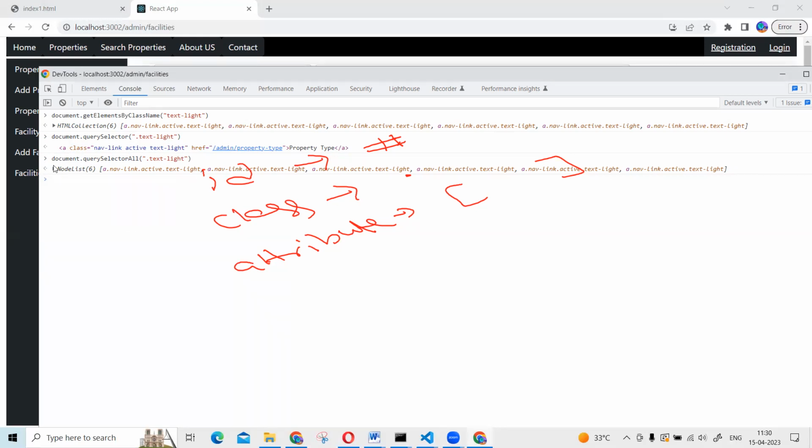Clear, right? How many ways? 6 ways. In the interview, they will ask how to get or set element data. So in JavaScript, there are 6 ways: get element by ID, get element by class name, get element by tag name, get elements by namespace (namespace we are not using), and query selector.